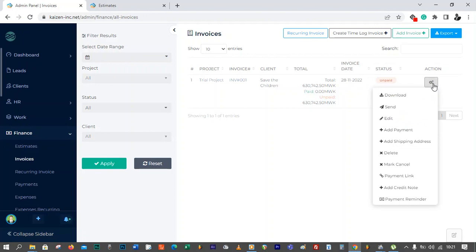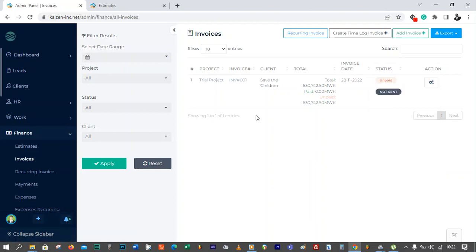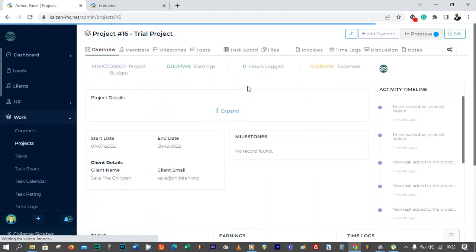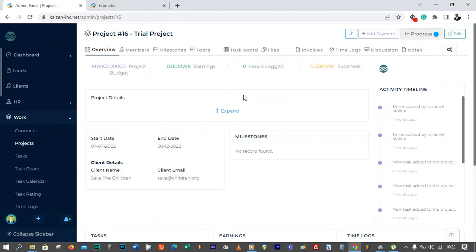So here you can also see a lot of options that are associated to that. So if you're satisfied with the invoice, you can send it, you can edit it, you can add another payment to it, you can add a shipping address, you can delete, you can cancel, or you can send a payment link so that the client can use it to pay if you have online payment methods such as PayPal and stuff like that. But essentially, when you open it, this is what you're going to see when you open the invoice. I don't know why it has come to, okay, it has come to the project because it's related to that.